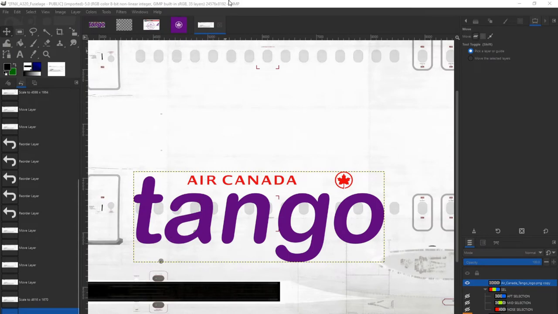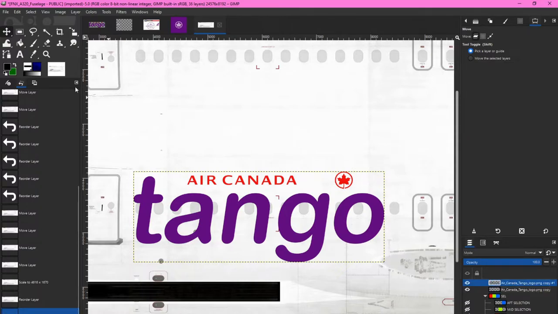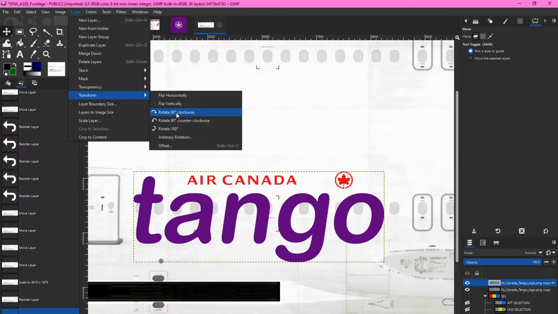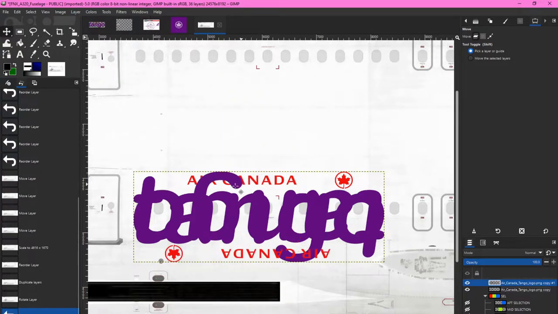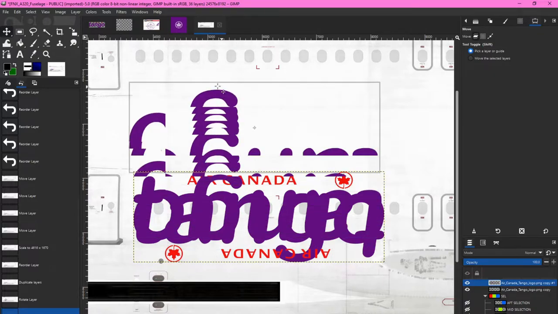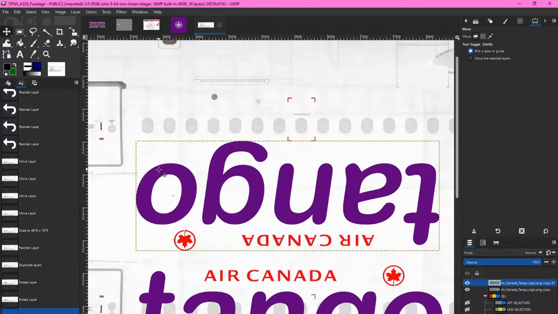Once you finally get it to look right, you can copy it and paste it on the other side. But we have to do something. Press transform, rotate 90 degrees clockwise twice. This will reverse it like we need because it is reversed on the other side.